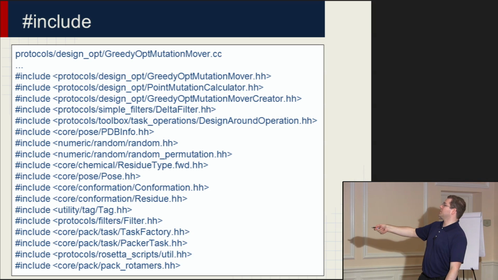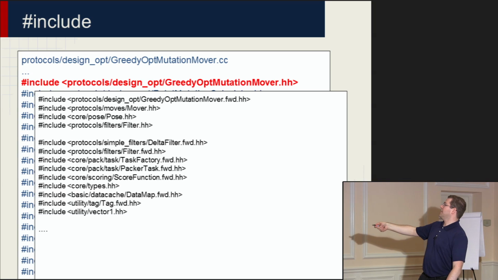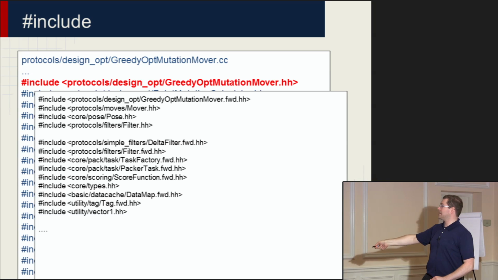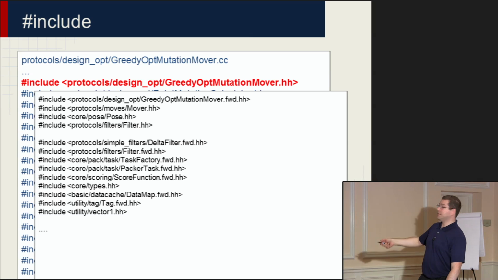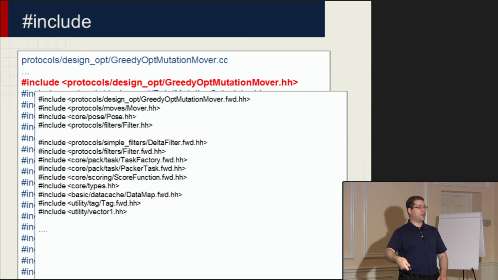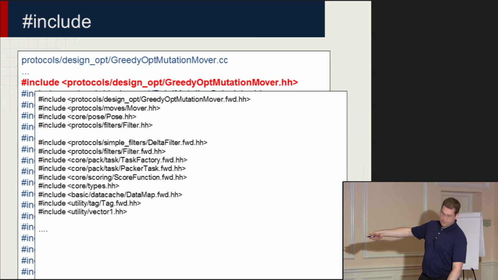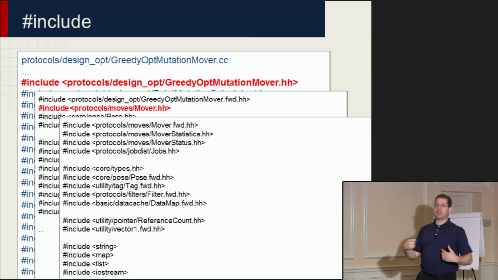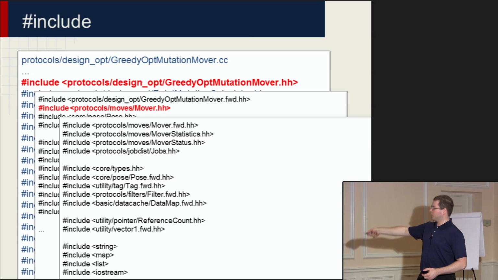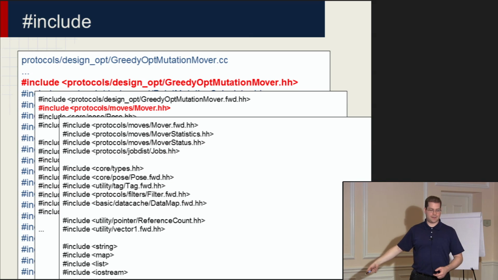So the preprocessor goes along and it sees, okay, here's an include file. It removes this line and substitutes the contents of the greedy opt mutation mover header file, a portion of which isn't listed here. Now the preprocessor works recursively. So it goes through this file and finds another include line. For example, we'll move down to the mover line here. So it includes the mover.hh file, and here are portions of the text of the mover.hh file.